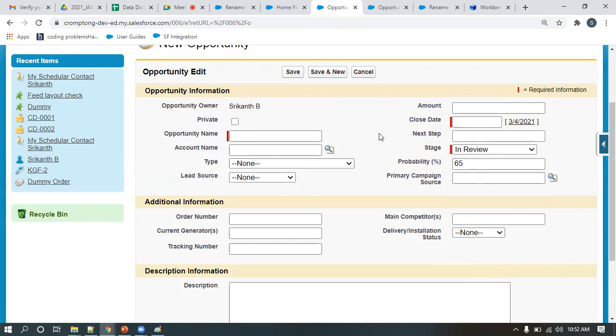Can you give the same probability number to different stages? Yeah, you can. Yes, you can. No problem. You will have the same probability for different stages also. You can make it. No problem.